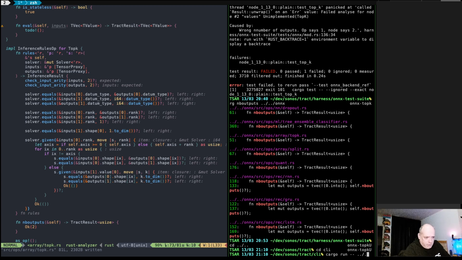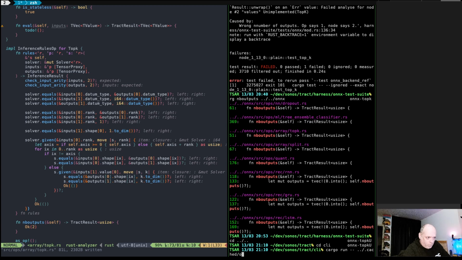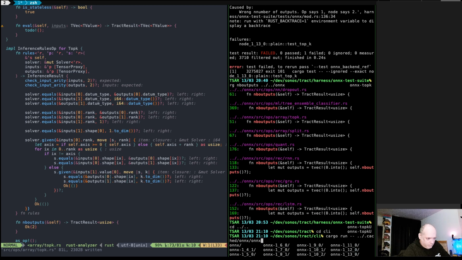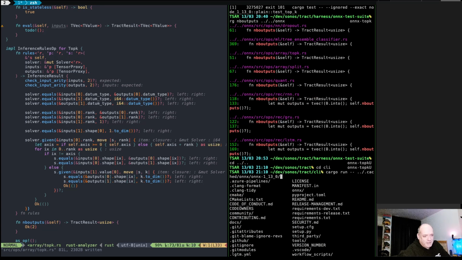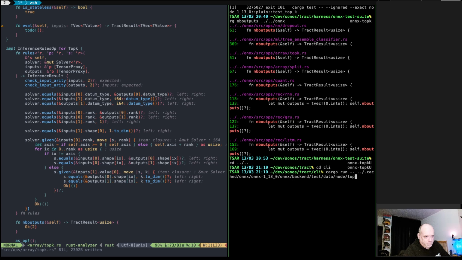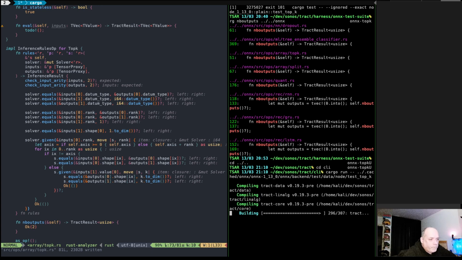And here I want to see the type inference. I know by heart now, after a couple of years of working with this, where to find my test data node and top node test TopK. Yes, that's the one. And so if I do this, it will crash. Will it crash? What will it do?